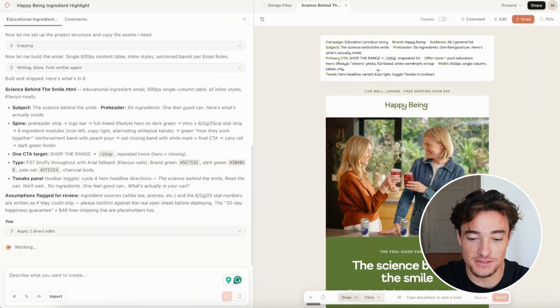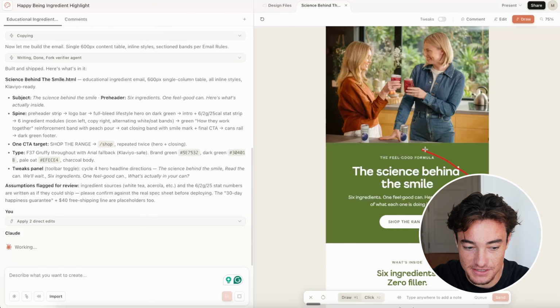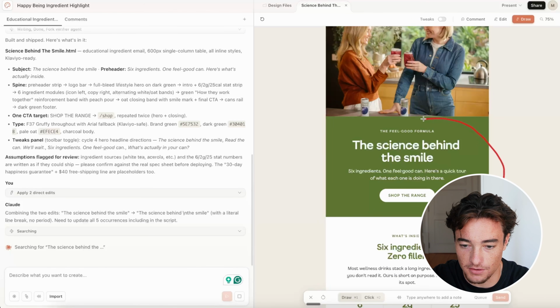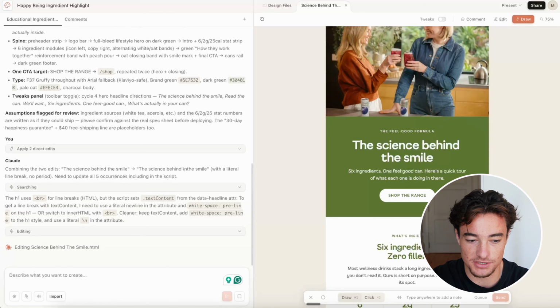Something cool that you can also do is draw. You could say, "Hey, I want this CTA to go up here," which is pretty crazy. If I wanted to do anything like this, like, "Hey, I want the call to action right up here," you could do that, then add a note, click send, and send it to Claude. So I'm just going to remove that.